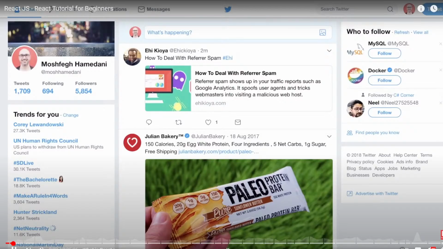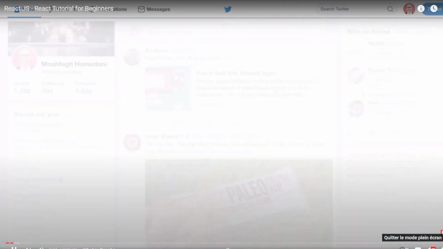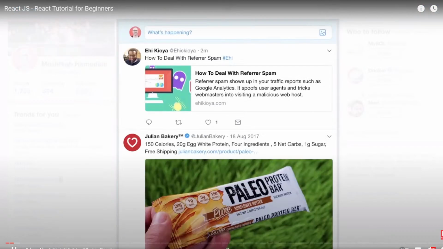Here's an example. Let's imagine we want to build an application like Twitter. We can split this page into components like navbar, profile, trends, and feed. Here's a representation of these components in a tree.